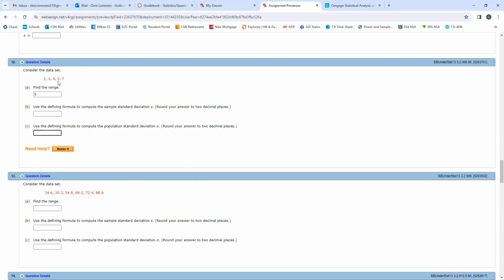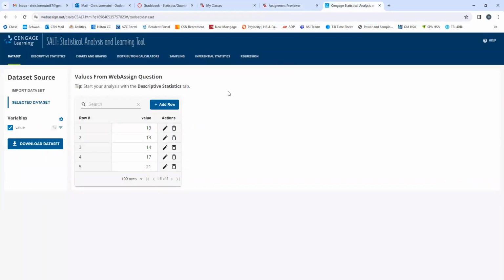So what we can do is we can take these numbers here, 2, 3, 4, 5, 7, come back into the set, and just change these values to 2, 3, 4, 5, and 7.